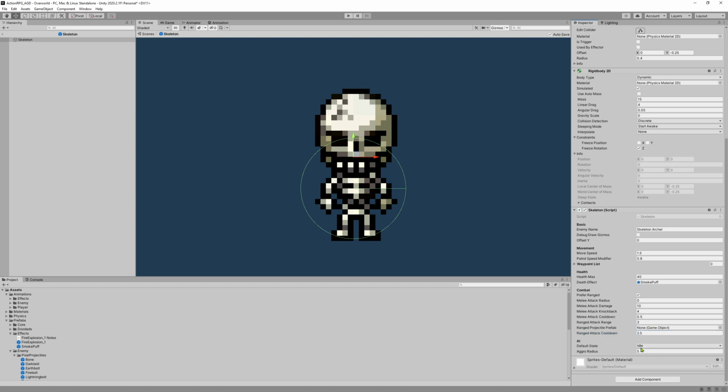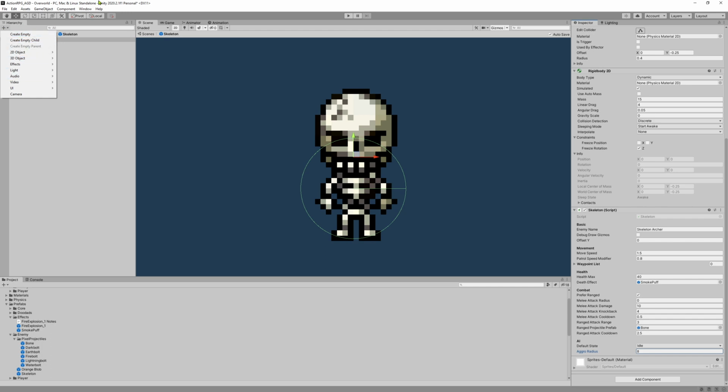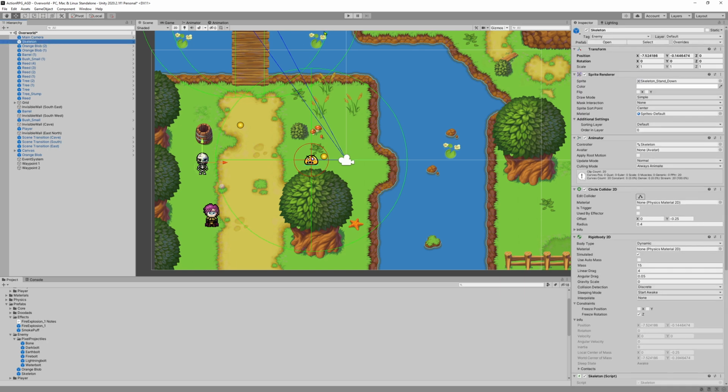Default state is idle and aggro radius. We kind of just have to ask ourselves, do we want the skeleton to be more aware of us than the slime? And I think skeletons are probably smarter than slimes. So I'm going to bump that up to 8. So really the main thing we're missing is this range attack projectile. And that's actually going to get us into some trouble because we don't have a projectile yet. We could just put the bone in there, and what you're going to see happen is it's just going to appear and do nothing. But on the plus side, at least the skeleton has a projectile.